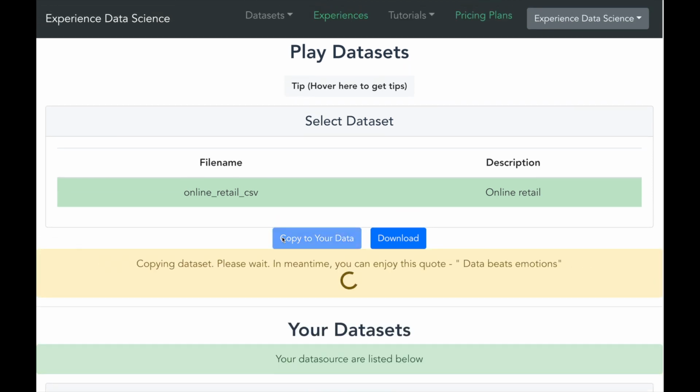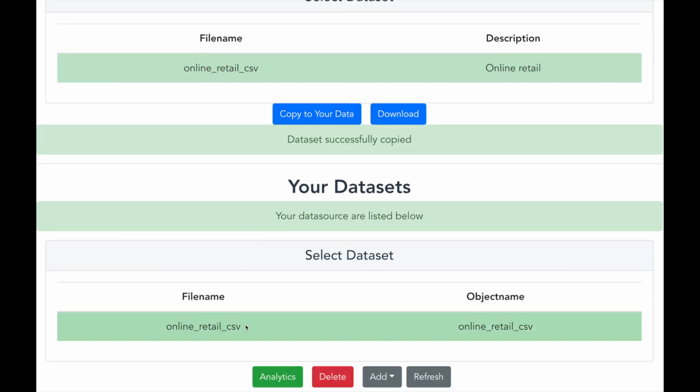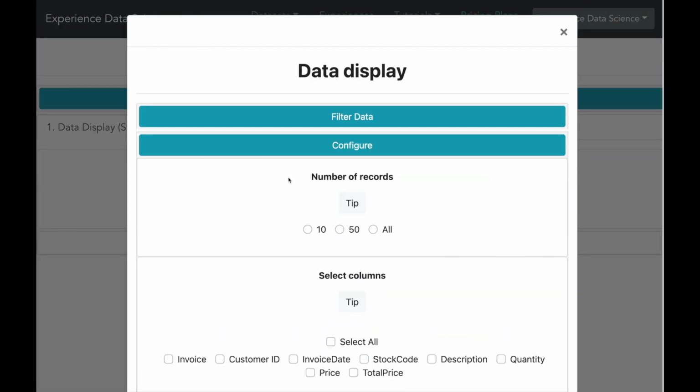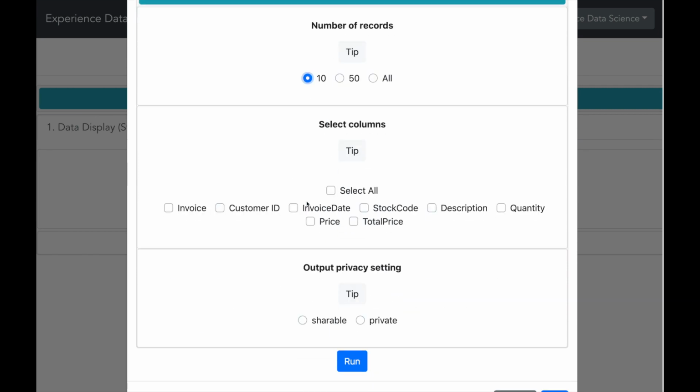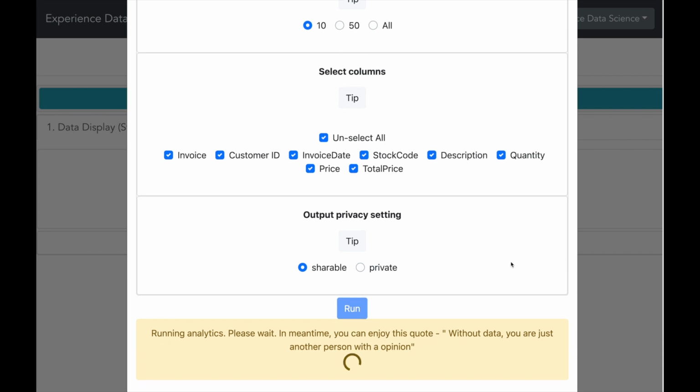So the data set is now set up, and let me now select it and click on analytics. And here you see that we have three tabs: the data display tab, the affinity analysis, and the heat map. Let me first start with the data display tab, and we can try to select a few records to show. Let us also select all the columns, and let me now execute this.